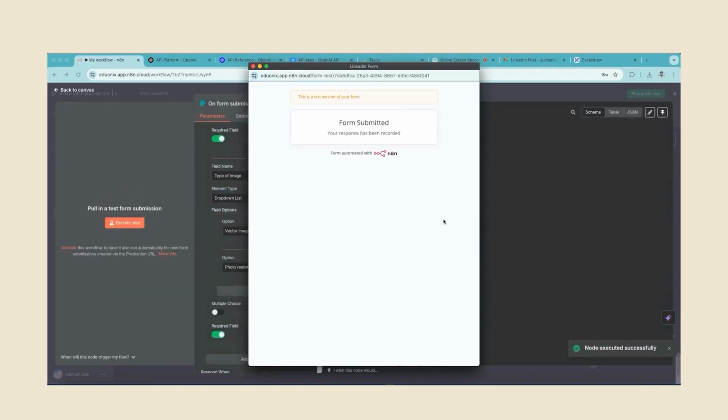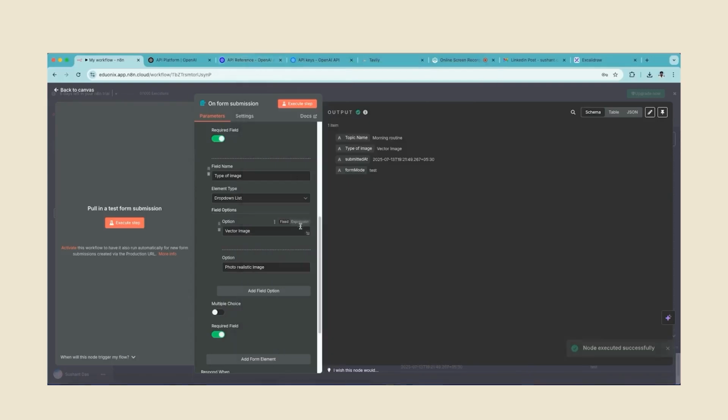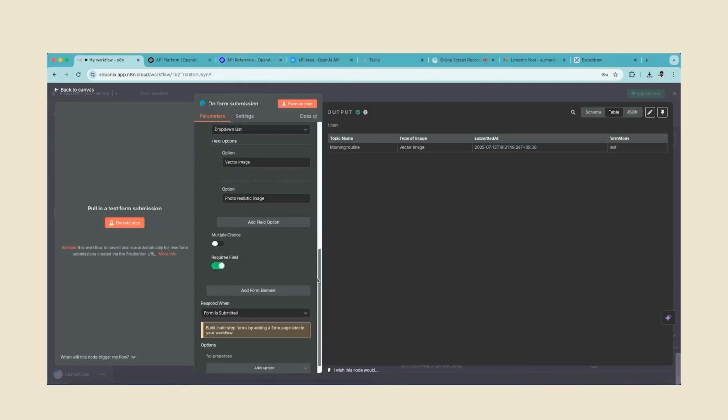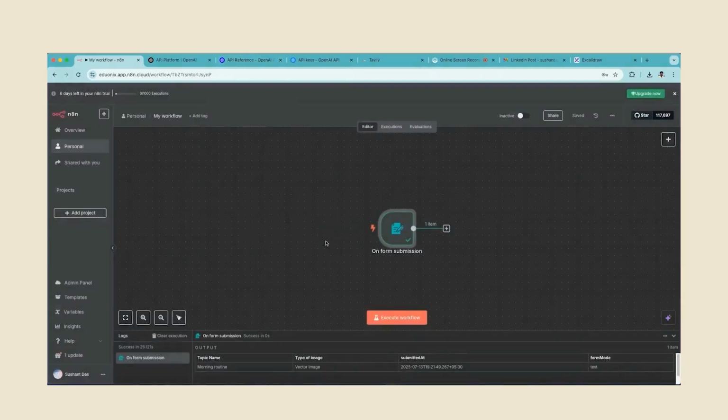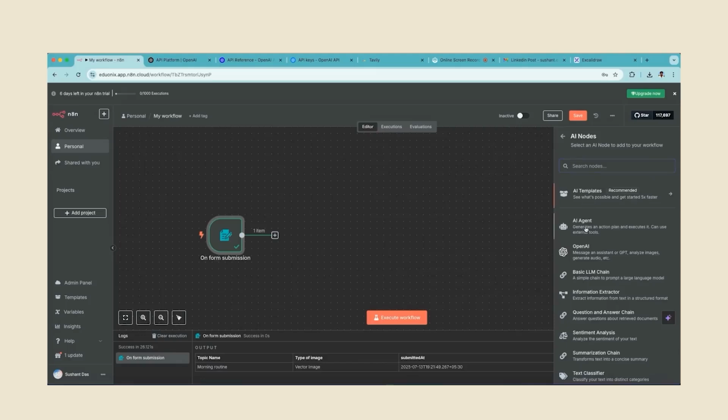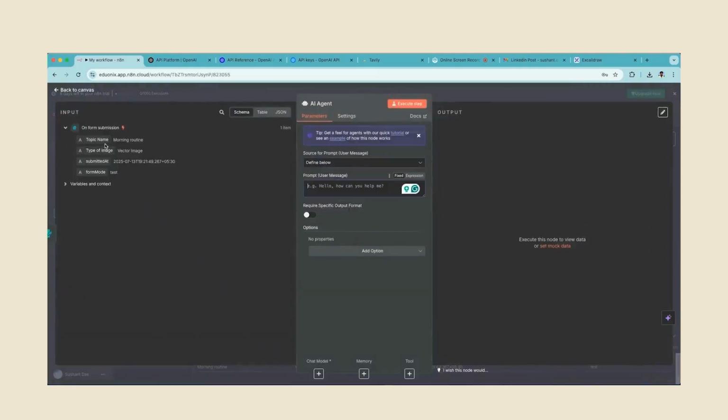Let's submit it using vector image as our example. Once submitted, you'll see the data is captured successfully and visible in the table. Now let's head back to the canvas. Our form submission is complete. Let's move on and add the AI agent that will create the LinkedIn post.